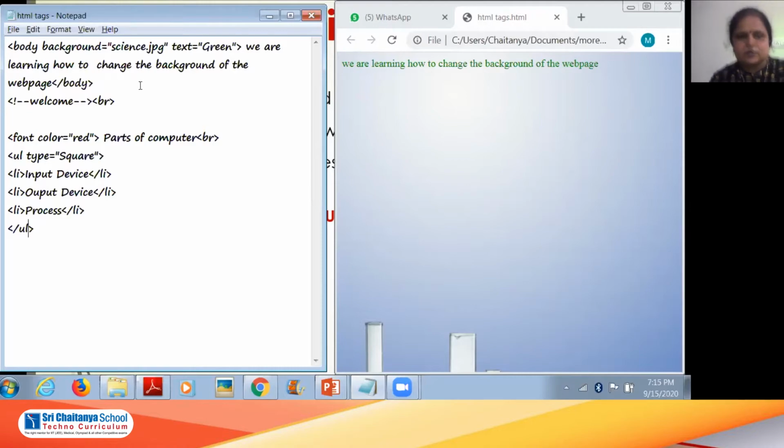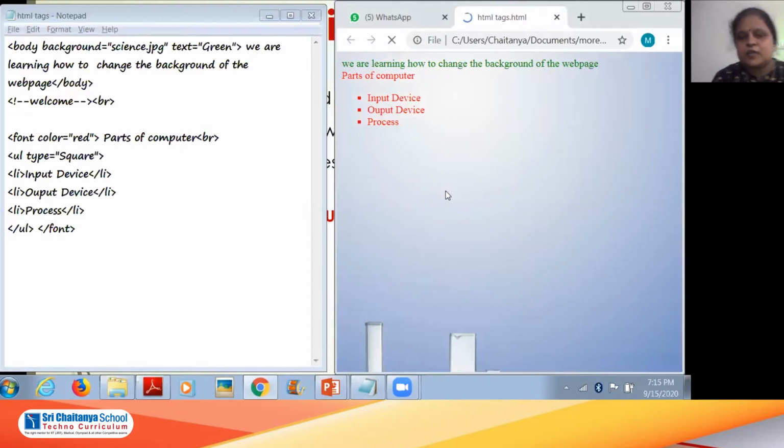I'll just save this coding, and I will just close the font tag by using font. Save this, come to the web browser and press F5. See, you can see square bulleted lists are appearing on the screen. Input device, output device, and process are being displayed one below the other. So no need to use BR to come to the next line when we are using LI, that is the list tag. Is that clear? Now with the same example, let me show you how to use ordered list.